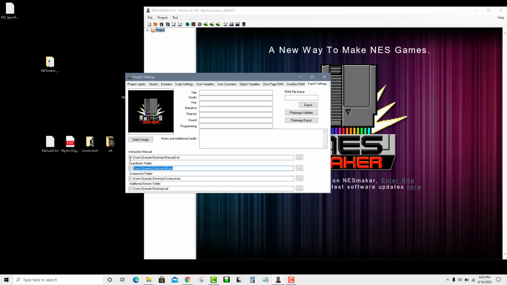If you want to know how to get music out of FamiTracker, you can export your songs as WAV files, select the songs that you want to include, and then just copy those WAV files and put them inside the music folder. Screenshots, you can export screenshots right from Mesen, and most other emulators have a way to do it too. You can take a still shot. Go ahead and put some screenshots in that folder.